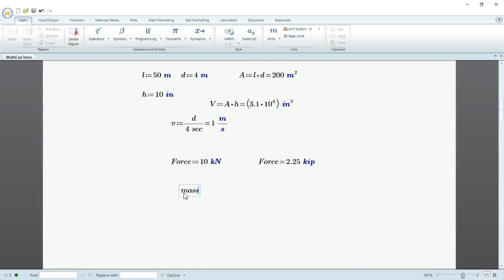Mass, if we make this to be 12 kilograms, and hit the equal sign, it'll be typed right into kilograms, and I can overwrite that with LB this time because LB is a unit of mass in Mathcad. So LB is mass, and LBF is pound force.